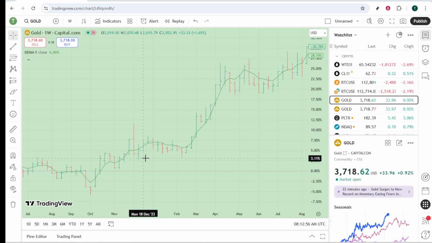First, we'll start by opening the TradingView platform. If you haven't already signed up, I highly recommend creating an account to get the most out of your experience. Once you've logged in, you'll notice the default chart view on your screen.